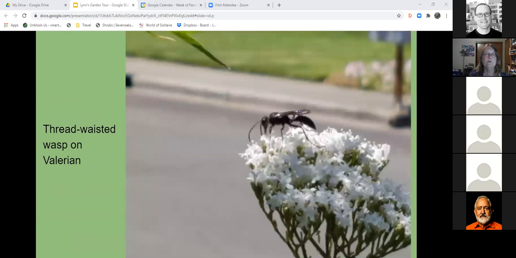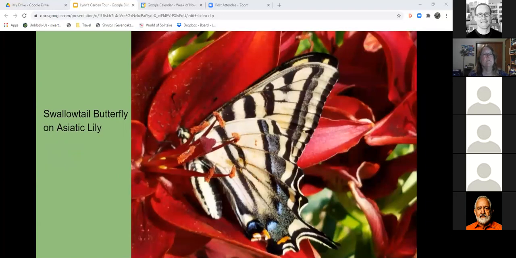This is not the milkweed, of course, but this is another blooming plant. This is a valerian in my yard, and this is a thread-waisted wasp. There's that swallowtail and those Asiatic lilies.